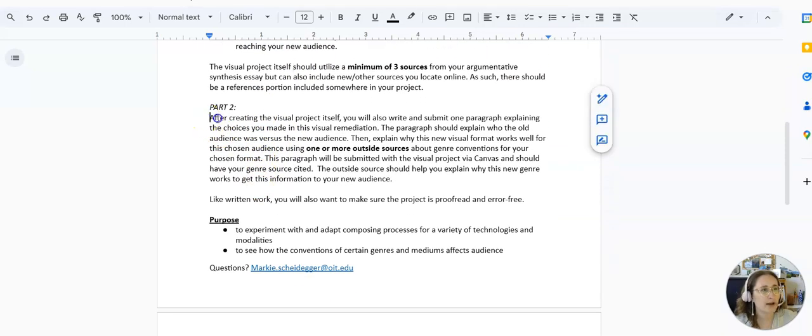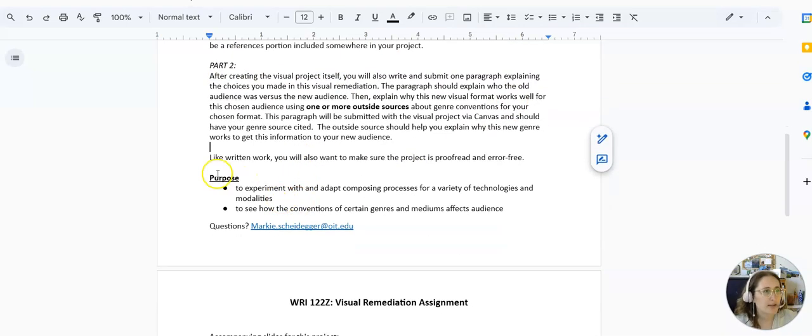And then part 2, after creating that visual, write and submit that one paragraph that justifies why you did it. So let me know who the old audience is and the new one, and why is this new format better. And then like written work, you just want to make sure it's proofread, it's error-free.